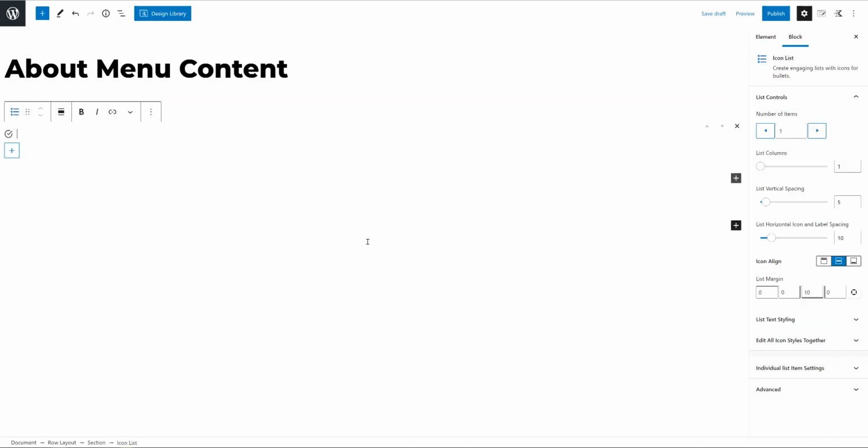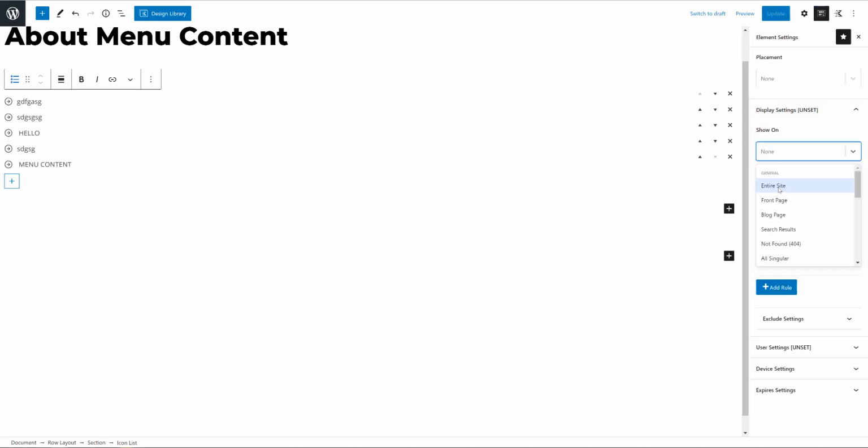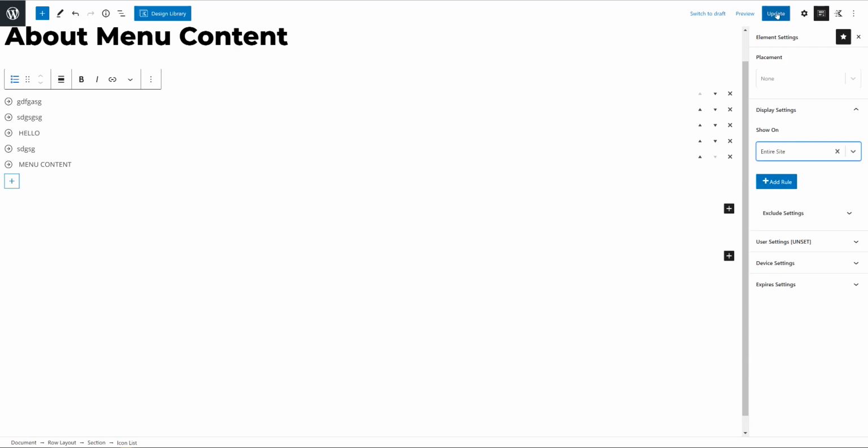An important step now is to set up the element behavior. So to do that, head over to this little pencil icon. On the Show On tab, it means where do you want to display this element on your site. Be sure to check this option and then publish.